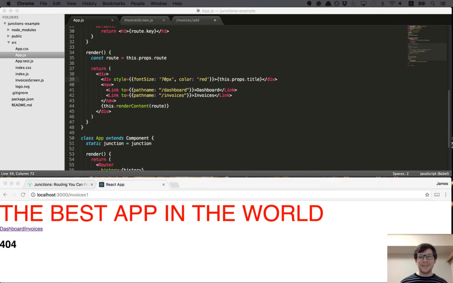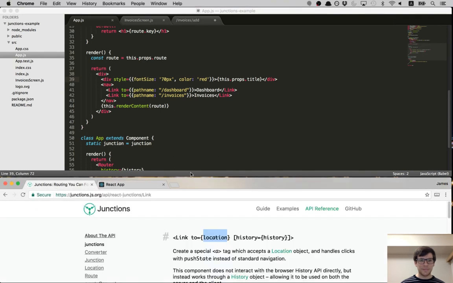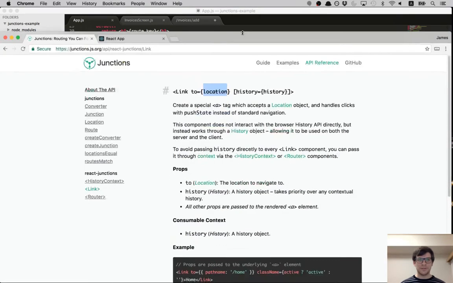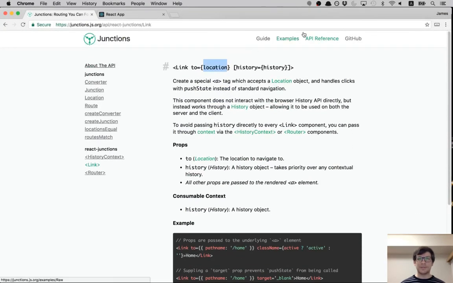So that's basically everything there is to Junctions. I mean, you could create a pretty good app with this. I've actually got an app in production, and the Junctions website, which you were looking at earlier, uses Junctions under the hood. So you can make some reasonably good stuff with this.